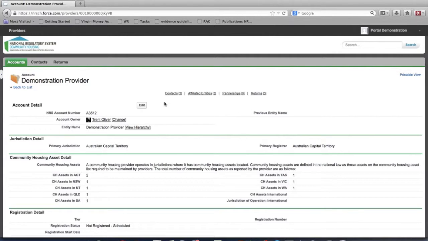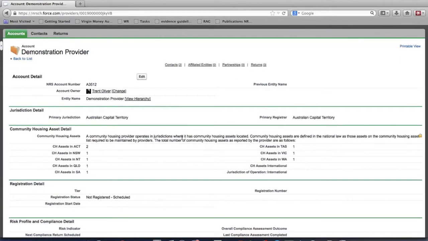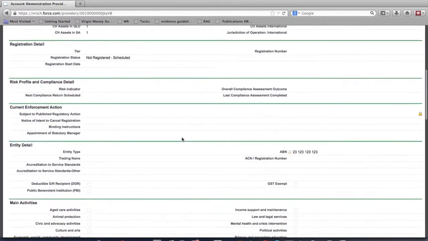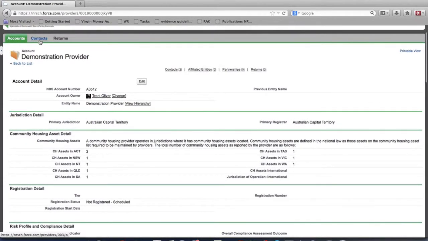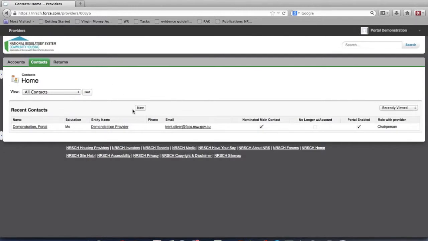As the account owner, you are responsible for updating the account. You can change details of your main clients, you can change your contact details, and you can change the contacts that represent your organisation. Click on the Contacts tab and the New button to create a new contact, or on an existing contact to edit an existing contact.